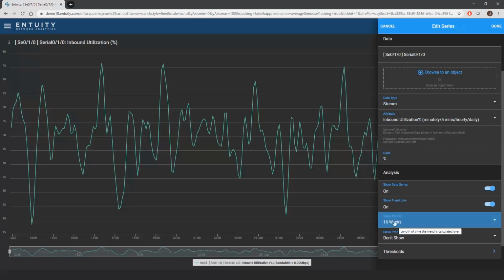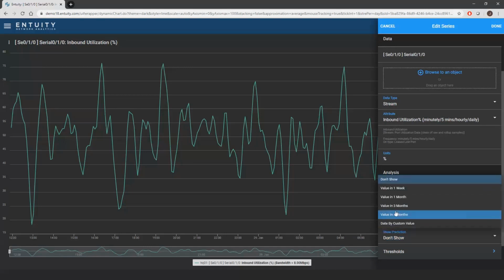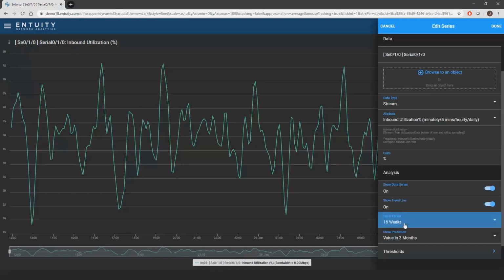I'm going to choose a 16-week trend, so it can take the previous 16 weeks worth of data samples into account. And I've also got the ability to determine whether or not a prediction is shown. I'm going to show the prediction out 3 months into the future. That will be shown by appending it to the legend down the bottom. Naturally, if you're not already displaying the legend, you're not going to see it. So you would have to go in and enable that.